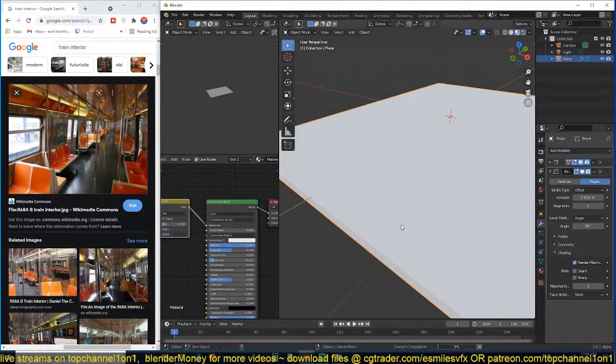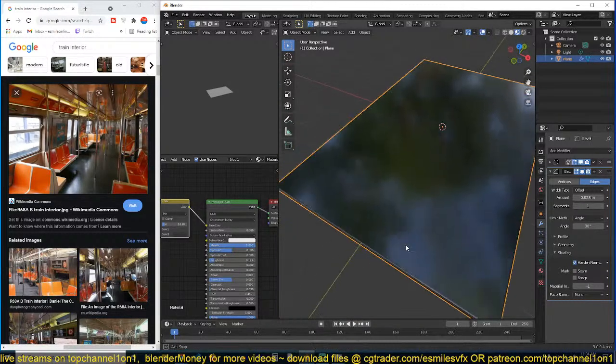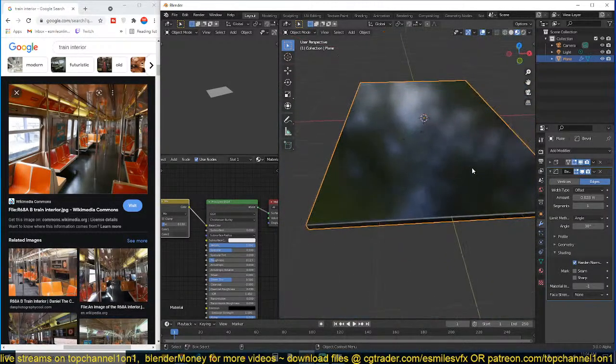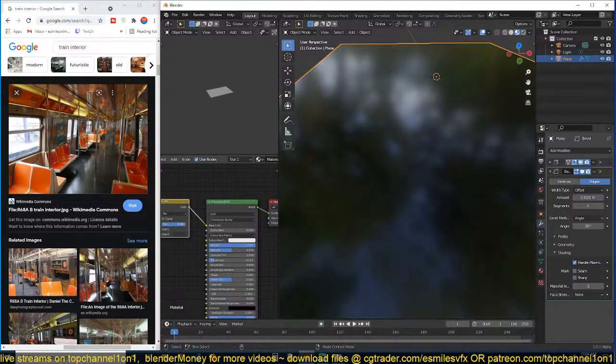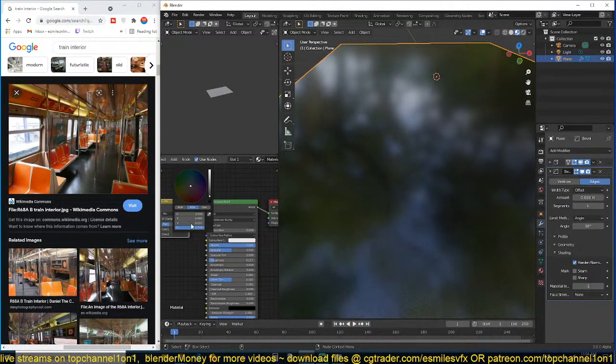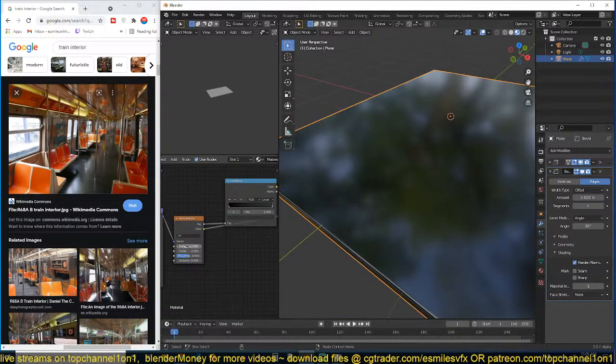Let me see if we make it metallic. That's what we get if we make it metallic. We make it a bit brighter. That's going to be our surface. And I think we can also increase the size of the noise just a bit.